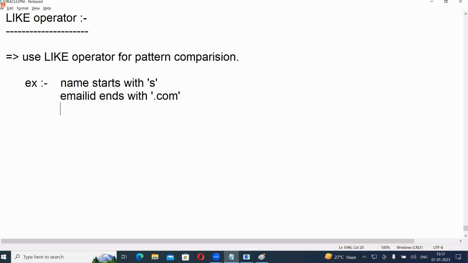Okay, then. So if pattern is given, use like. Then how to use this? Like where column name like pattern. Where column name like that pattern.